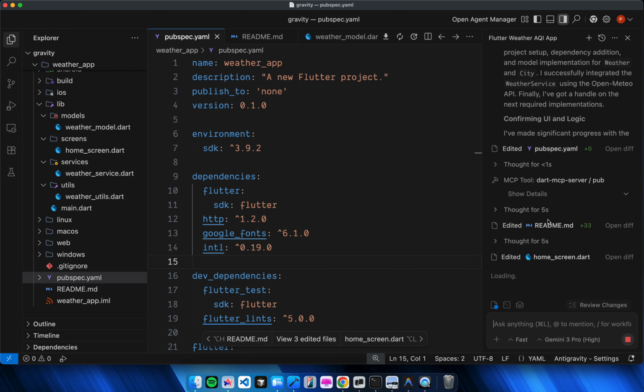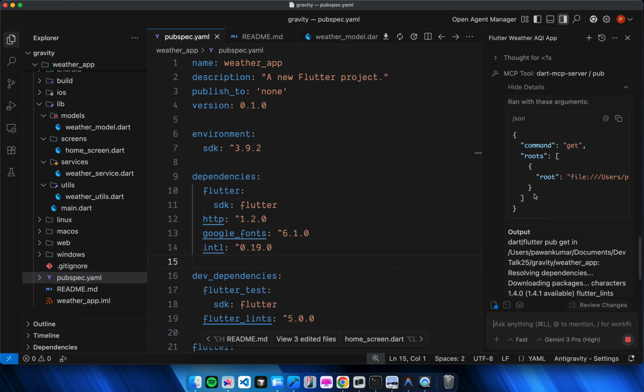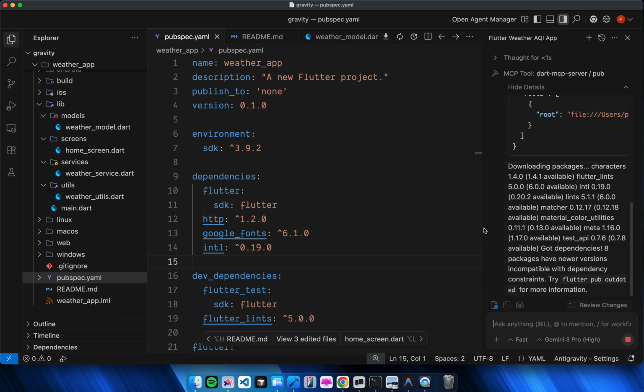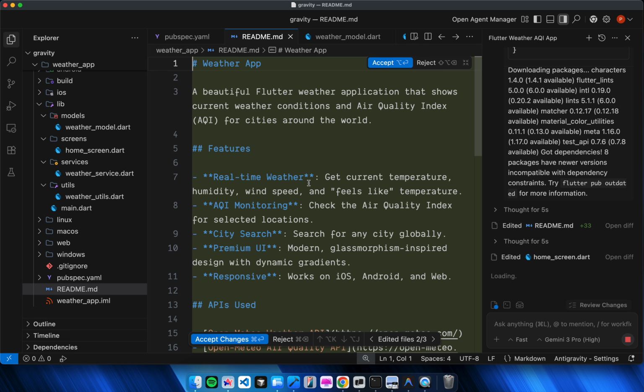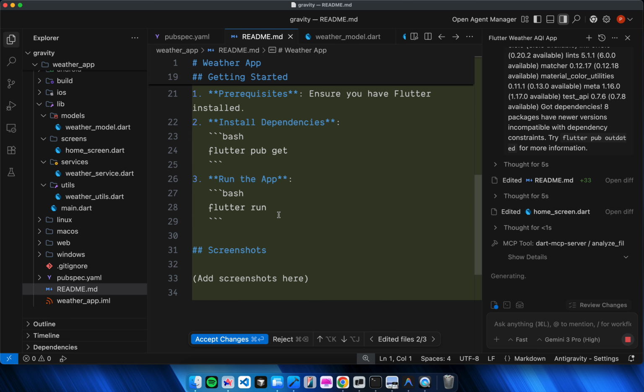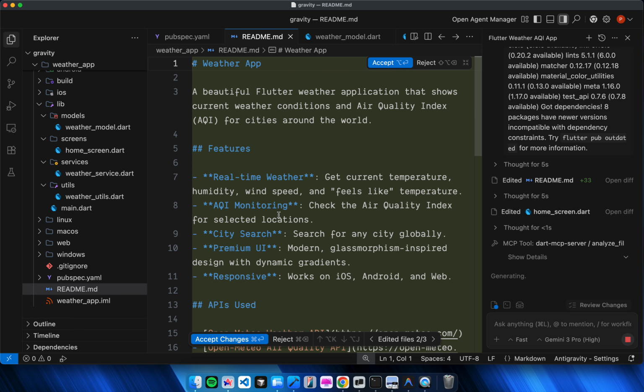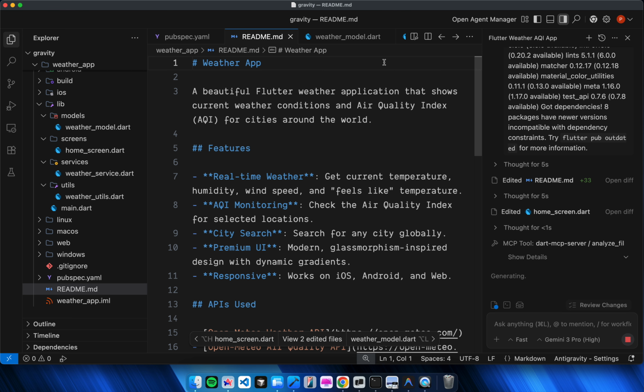Okay, so it's still working, guys, and it has done pubcat and things like that. Okay, it is having a real time readme as well, which is great. Again, this is not something which I have created initially when I create the project.